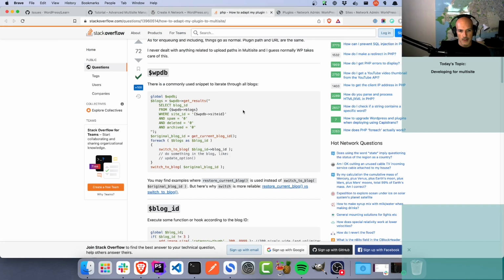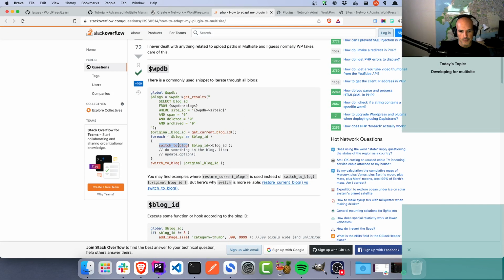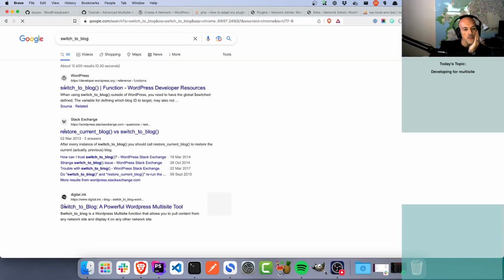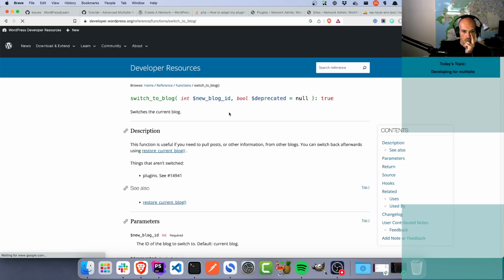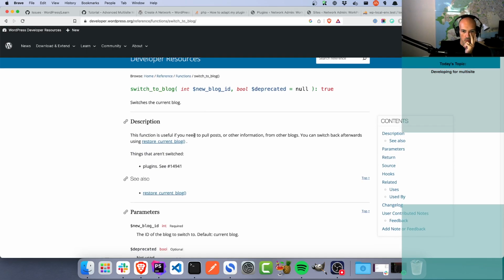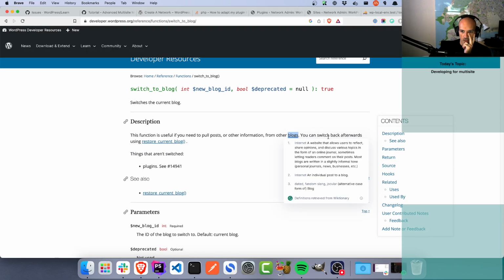So this is an interesting bit of functionality. You can do something called switch to blog. So this might be something useful to look at. So you can actually do something on another blog. Switch as the current blog. If you need to pull posts or other information from other blogs, you can switch back afterwards using restore current blog.